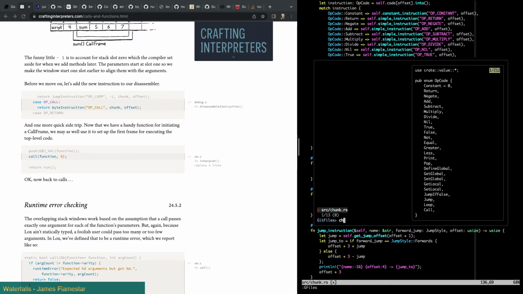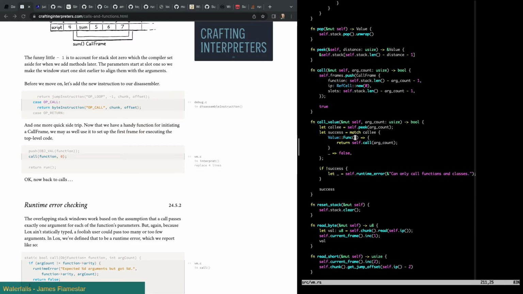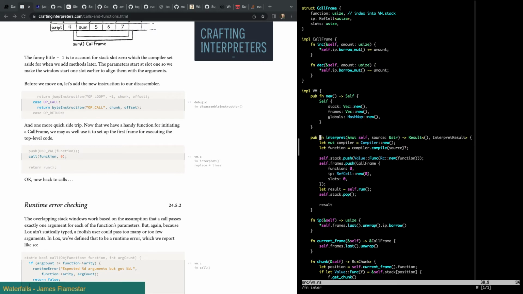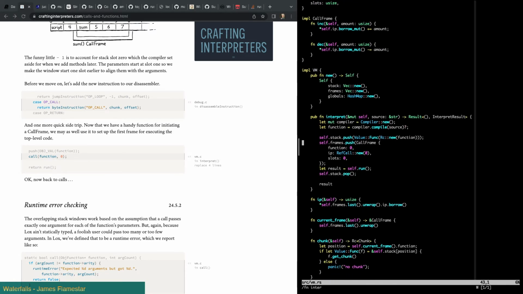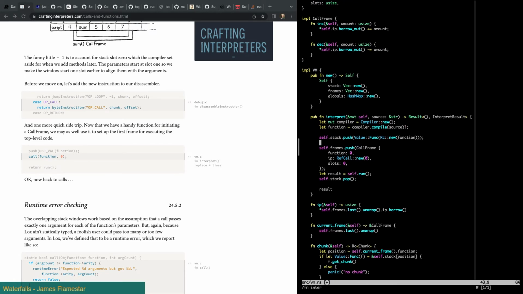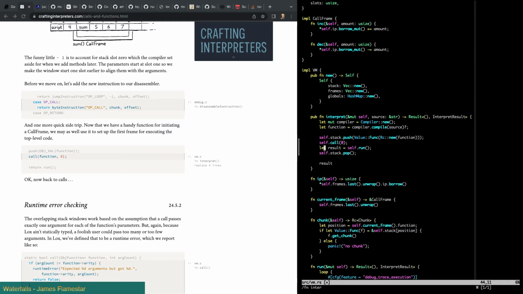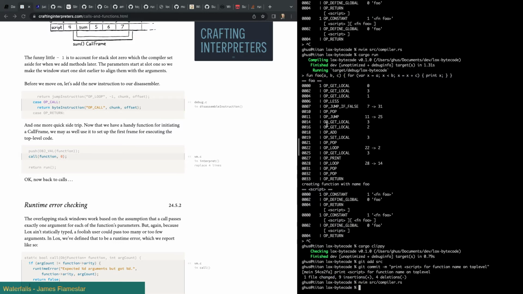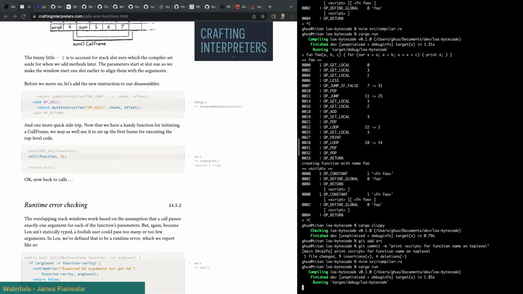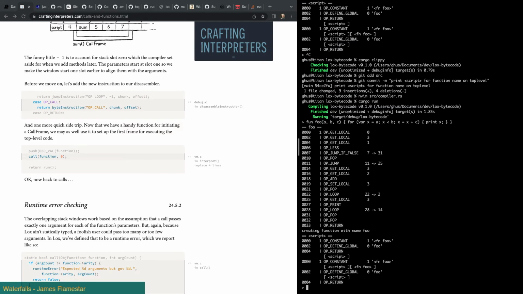Okay, so that's back in our VM. Interpret. So that's saying here, instead of doing all this stuff, we'll push the function and then say self call 0. I think that's what they're saying here. It compiles. Let me grab this little fun function here and see if we can call it.